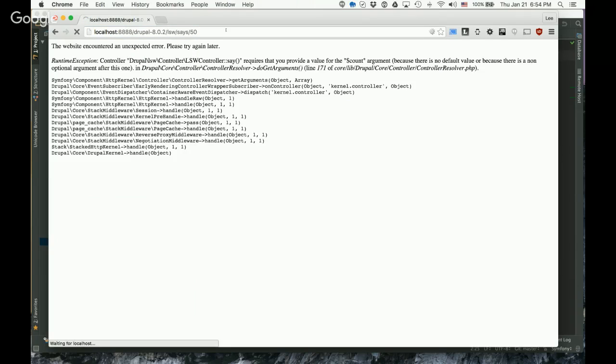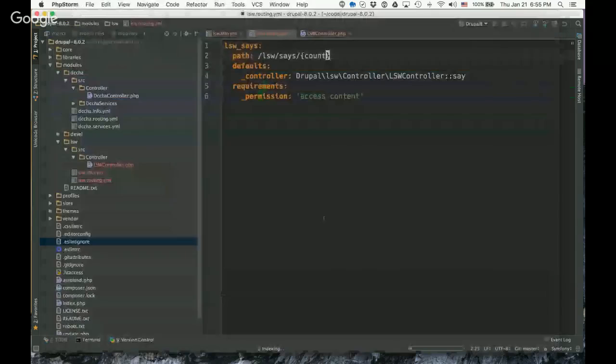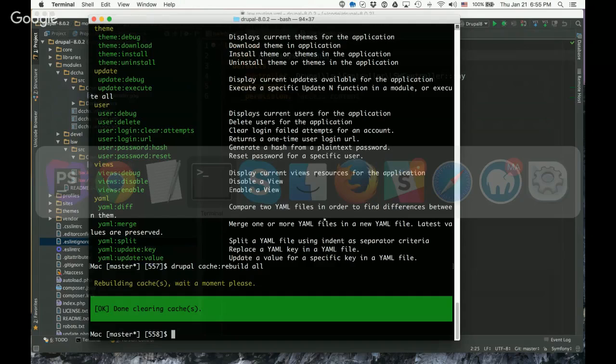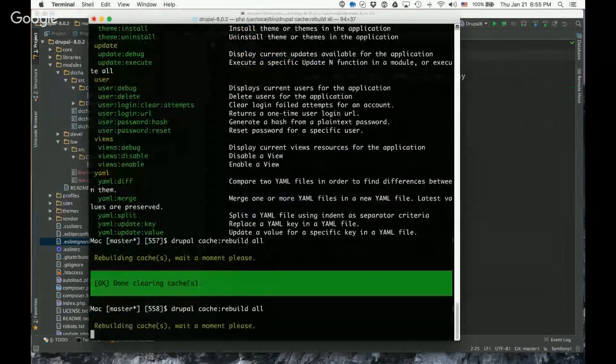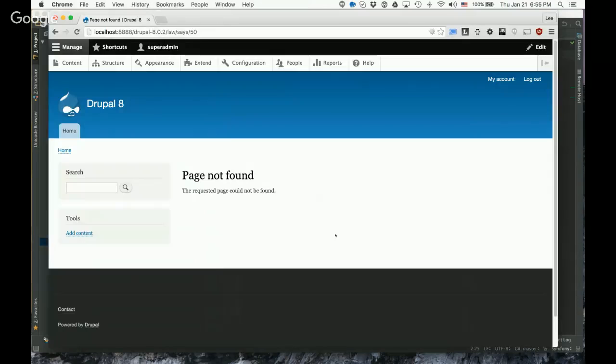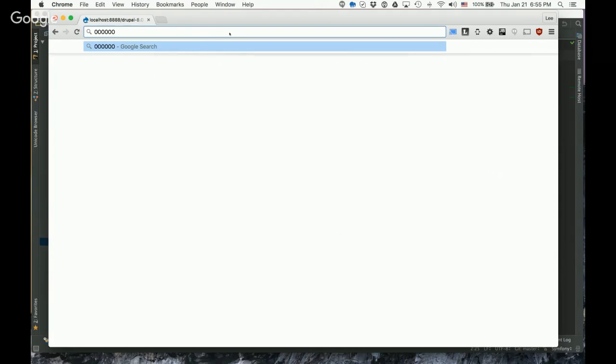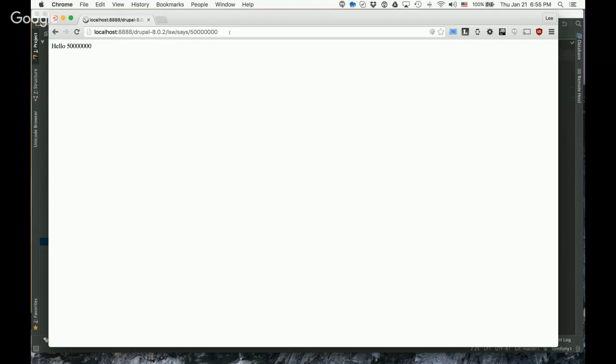So if I give it an argument this time, page not found. Maybe I have to cache rebuild. In fact, I'm pretty sure that's exactly what I have to do. Let's cache rebuild, because I've messed with the routing system, which is all heavily cached. So now it says hello 50. If I put a word in, it says hello thing. So I'm actually passing an argument into it now.